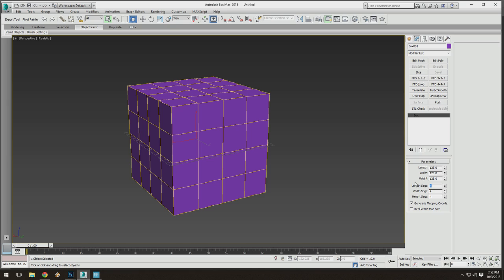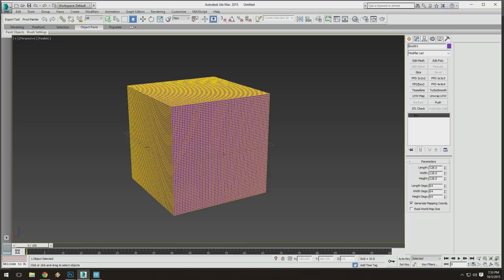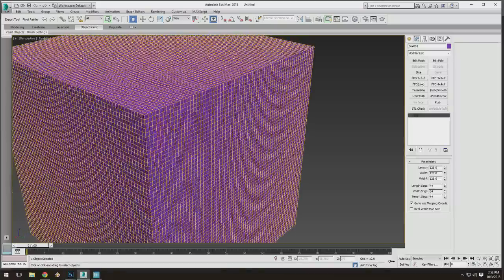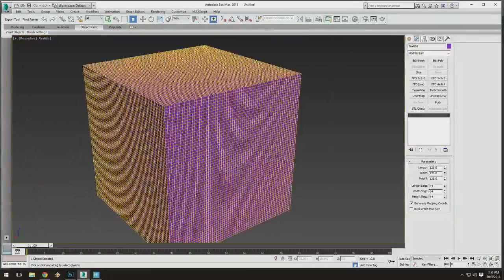This is basically the iterations that you're going to get on whatever object you create. Most primitives have these kind of options where you can type in how dense you want it to be. It's pretty basic stuff. So if I do something crazy like 64, 64, 64, well then you get this super dense box with a ton of little faces.